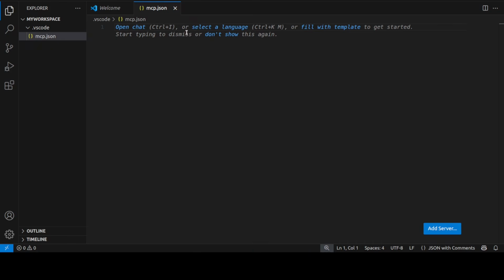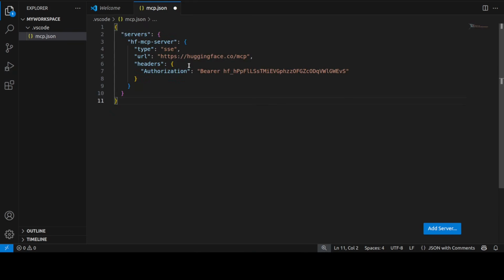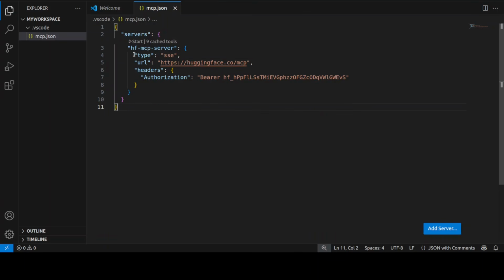Go back to your VS Code and paste all of this. You see, it's a bit different than what they have shown on Hugging Face. Make sure to save it. Now, make sure that you provide this type as SSE or HTTP, but I normally prefer SSE, which is server-sent events. And then this is the URL to that MCP server, and this is the bearer token. So this is a token which I have just created. You can also put it in the input variable. This is another thing which you can do in VS Code, but let's keep it simple.